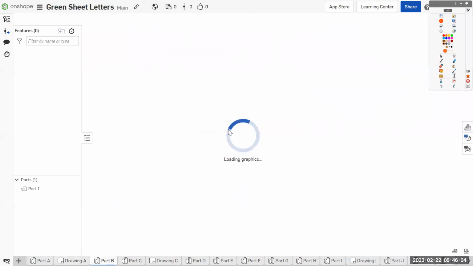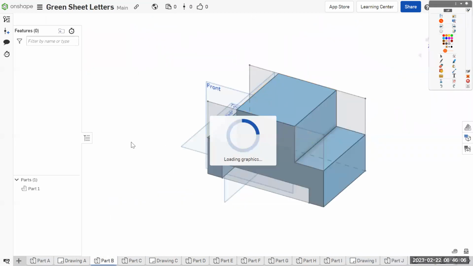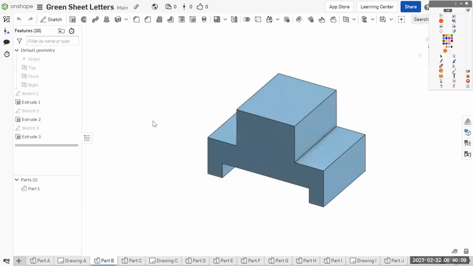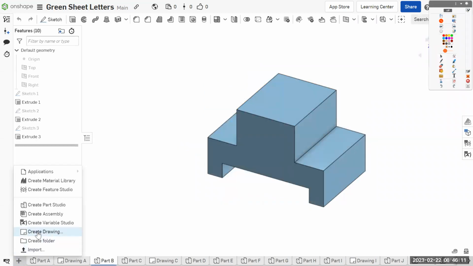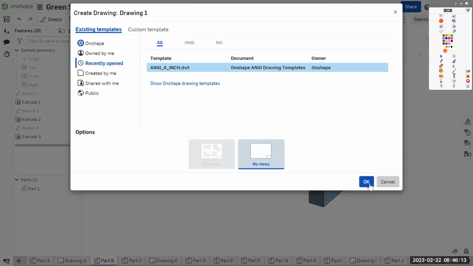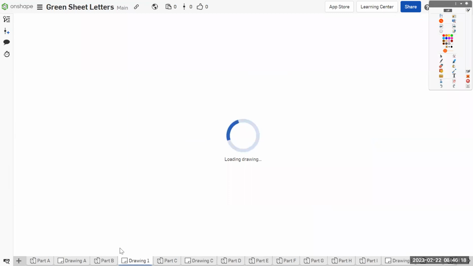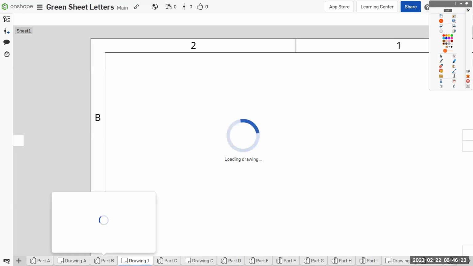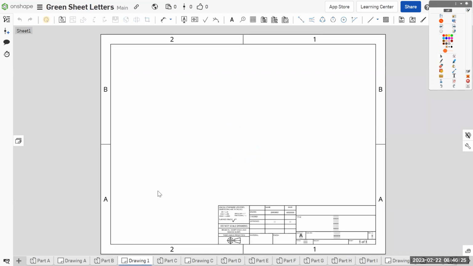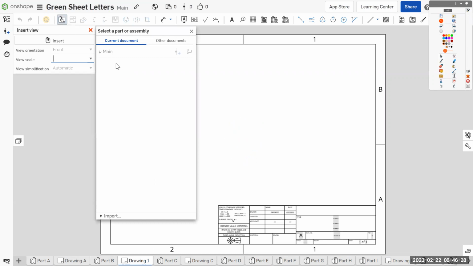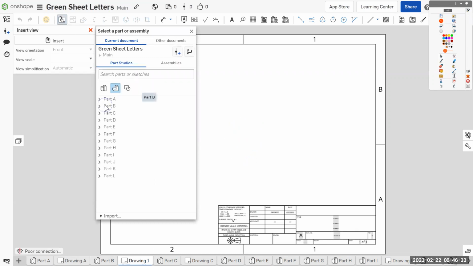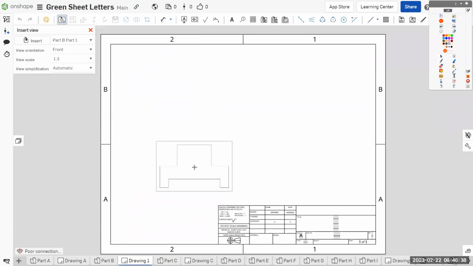So looking at B, this is what B looks like. Let's do a new drawing and hit OK. Okay, you don't have to be looking at the part you're doing a drawing of, but it puts the drawing right next to it on the screen in the tab right next to it. And the part we want to put in is part B, which is still called part 1 in that file, but that's fine.